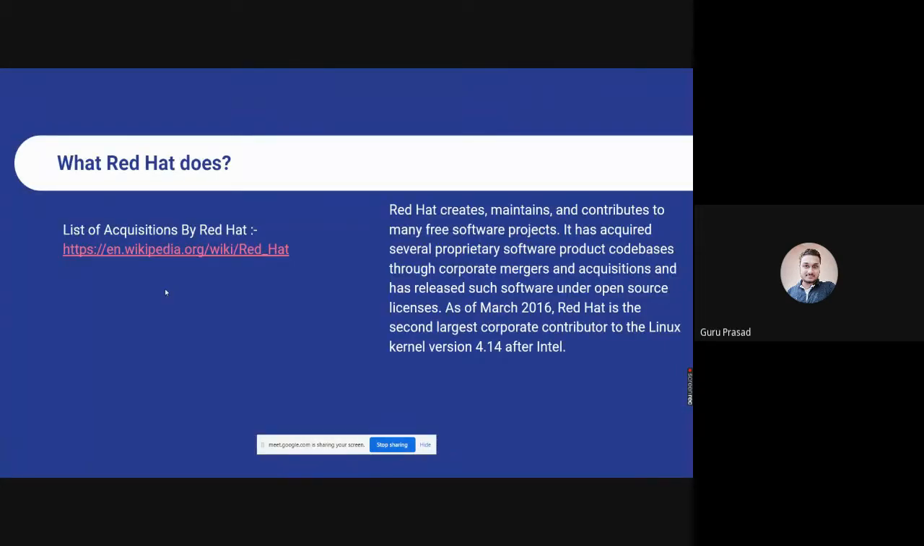So I told you what Red Hat does actually. I will share this link with you.